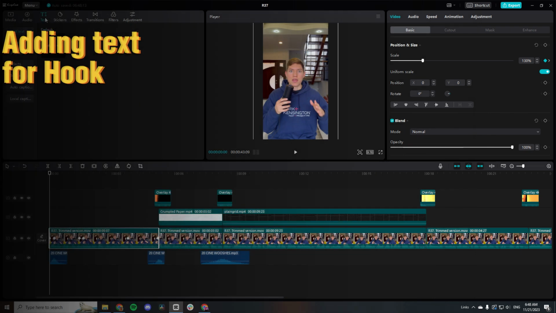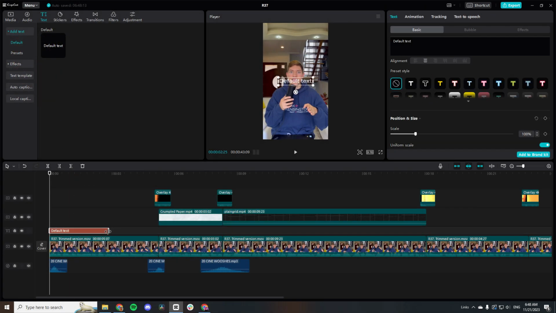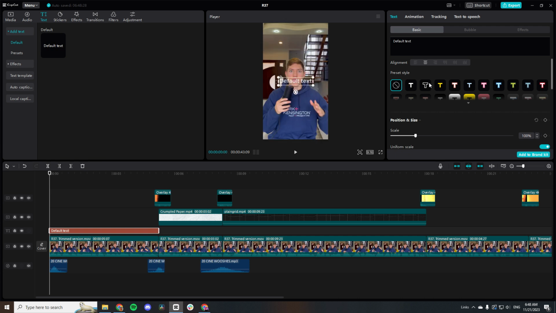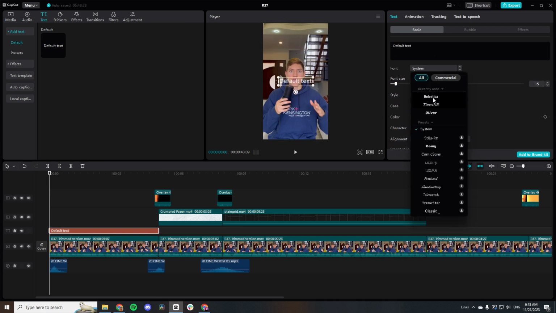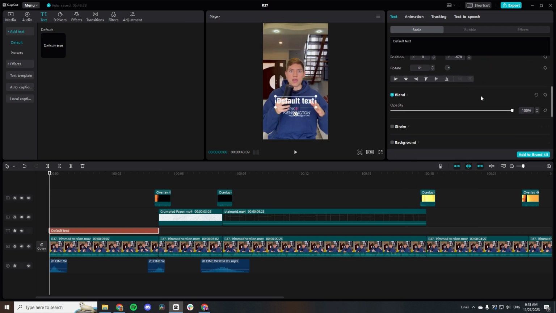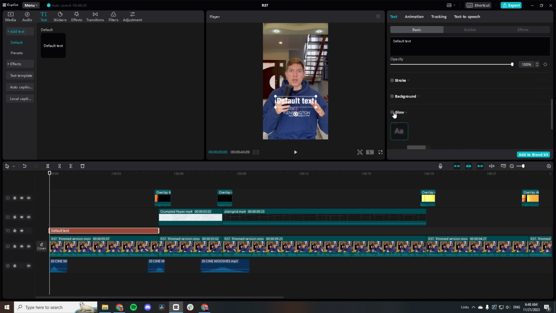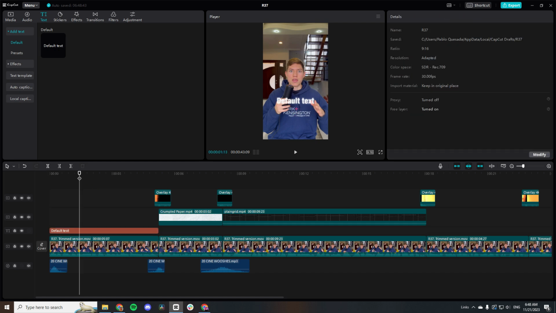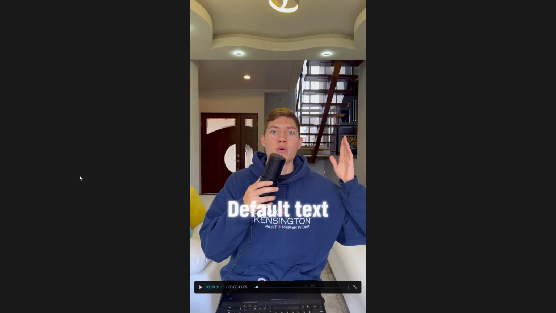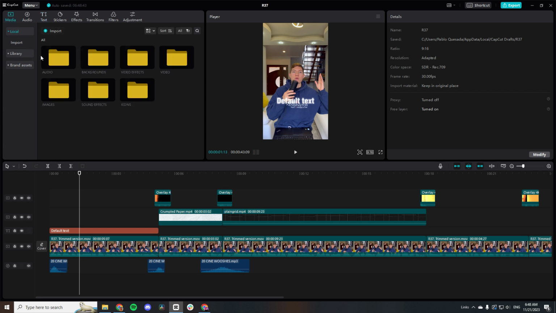we are going to add some text, and this text is going to be the hook. I usually use this font right here, and I also apply some glow to it, but not too much. Now, as you can see, the text looks cool, but it's kind of difficult to see it. So that's why I have here a shadow for the text.